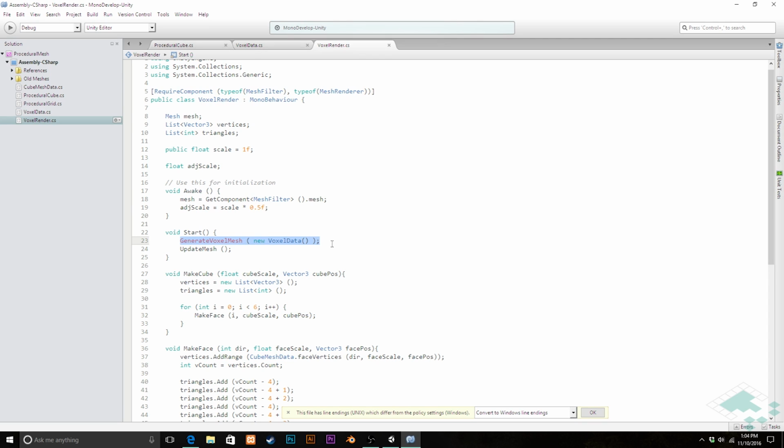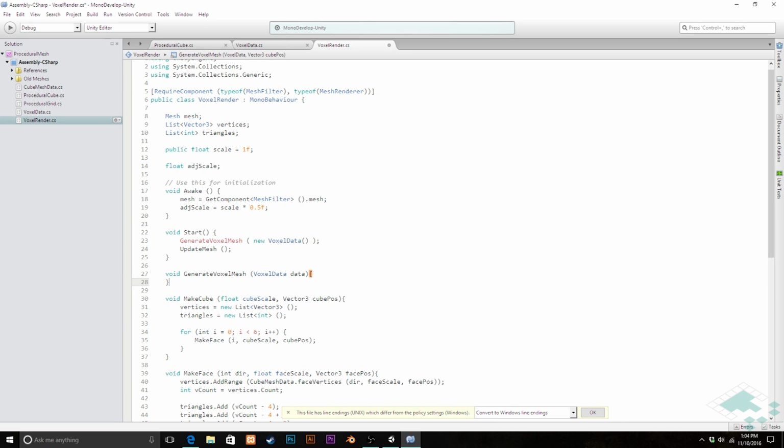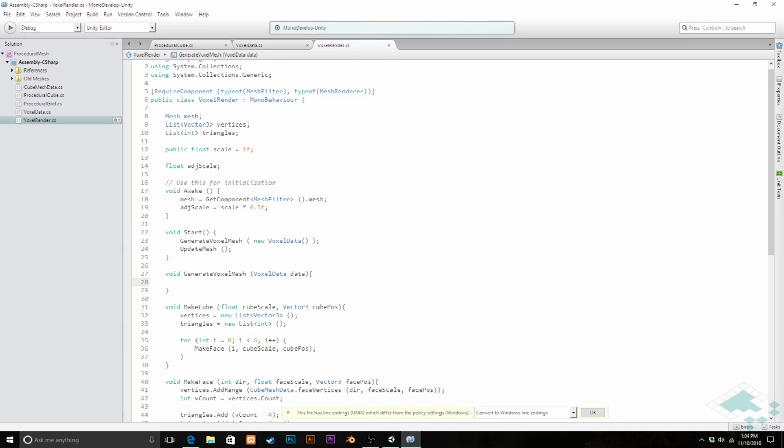Now, obviously, we don't have this function created yet, so we're going to make that right now. Right down here, we're going to say void generate voxel mesh. We want to make sure we ask for a voxel data parameter, and we can just call that data. And now in here is where we actually generate the mesh.